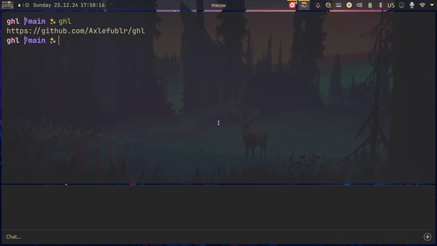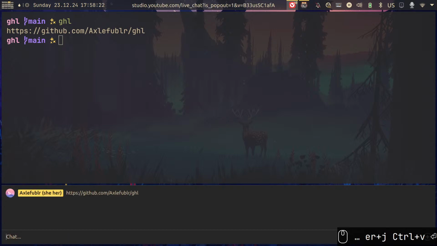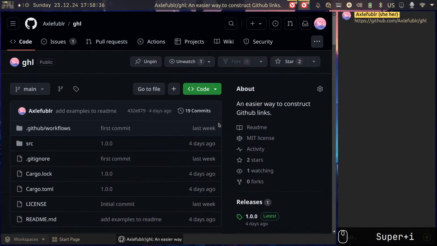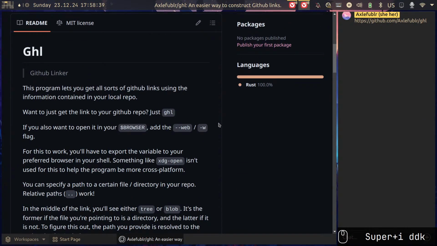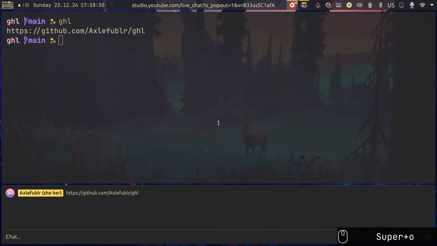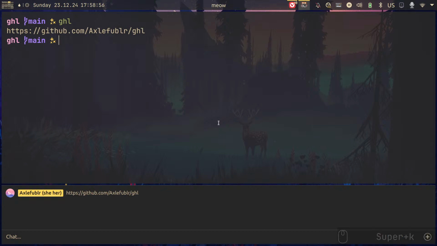I usually give you 2 links, and I might as well give you this link. It makes sense since this is actually what I'm talking about. I rewrote my fish functions in Rust, and it's now called GHL, GitHub link. This program lets you construct GitHub links however you wish, and then use them pretty conveniently. So yeah, this is the link to this, I guess.